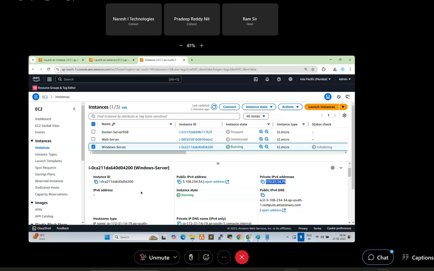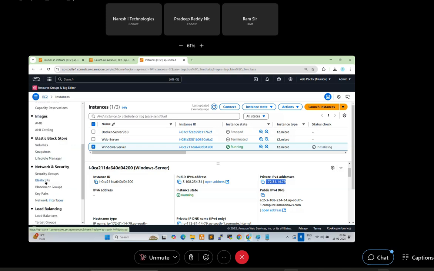One more IP is there, which is elastic IP. What is elastic IP? In place of public IP, we can attach an elastic IP. Elastic IP is not free of cost. We generate an elastic IP and attach it to the server. I'll show you that, maybe on Monday. Clear, right, everyone?